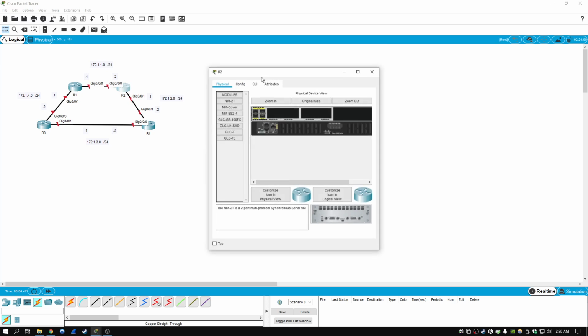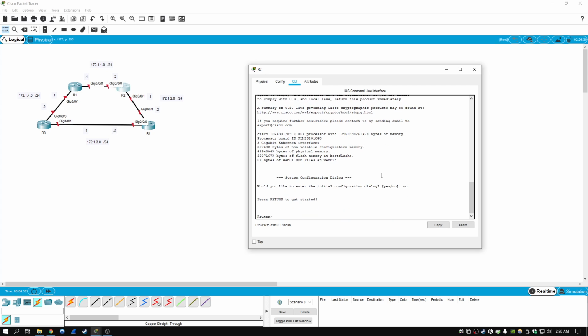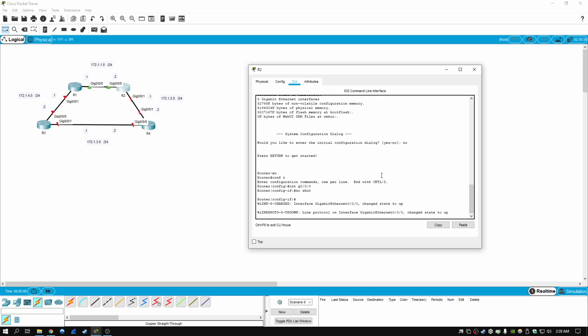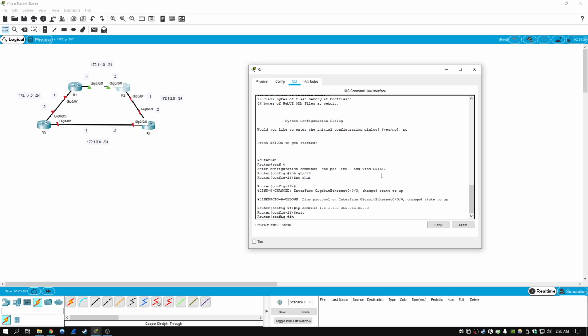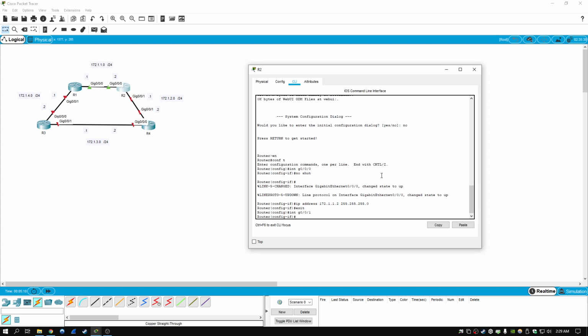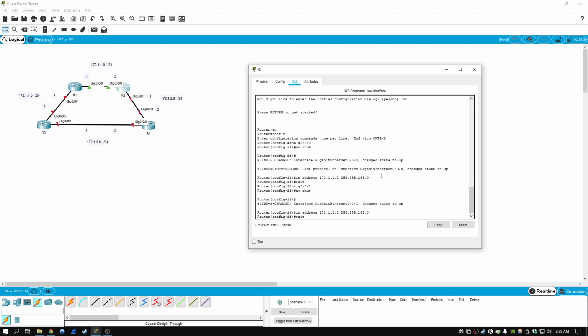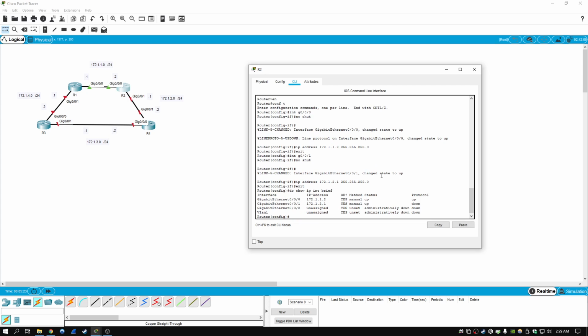Okay, moving on to router 2. Okay, no, enable, configure terminal, interface G0/0/0, no shutdown, IP address 172.1.1.2. Okay, next interface will be G0/0/1, no shut, IP address 172.1.2.1. Okay. Make sure they're looking good. Okay, looks good.